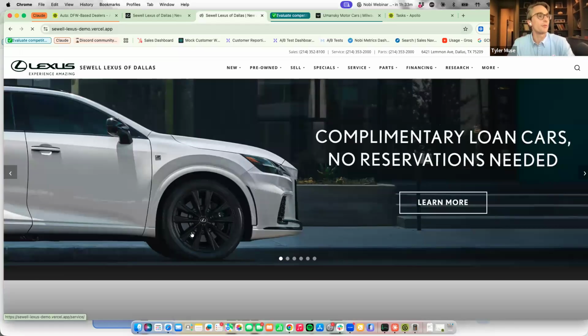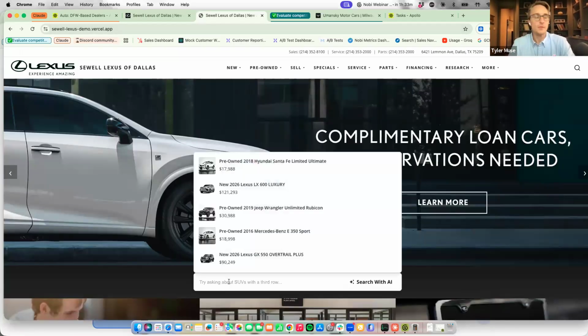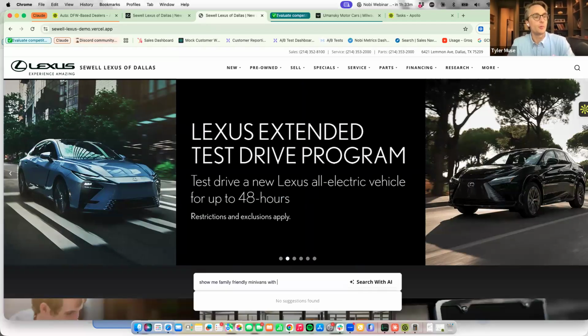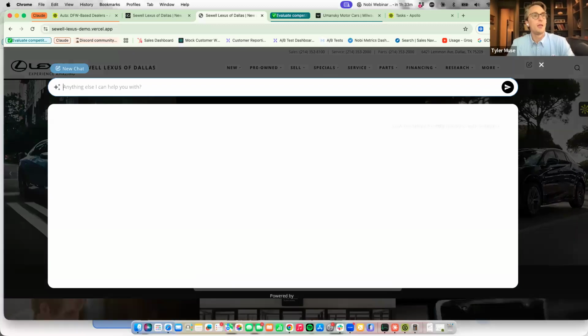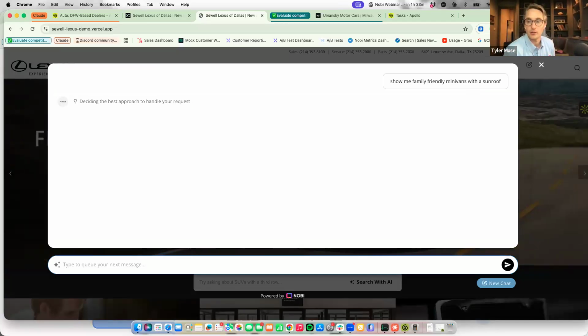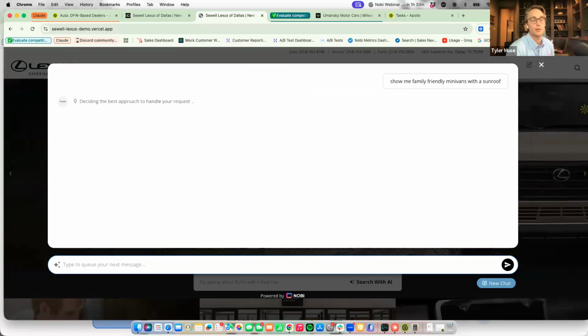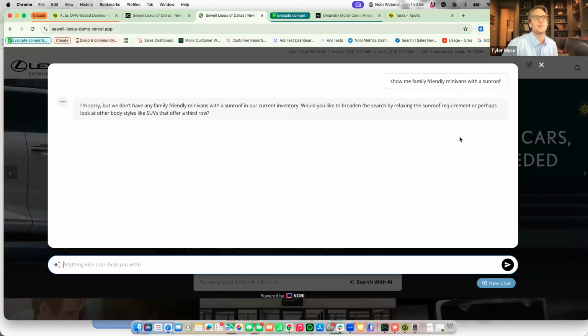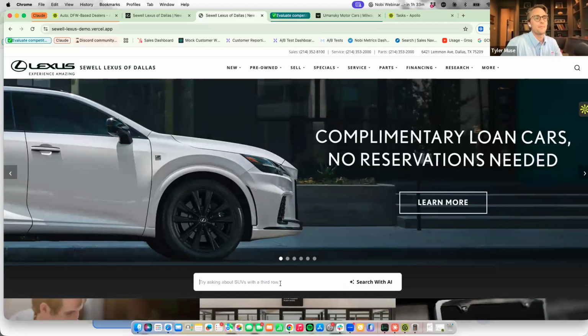Of course, this isn't going to work. Let me do a hard refresh. Okay. Show me family-friendly minivans with sunroof. And so we were able to create this and basically show them. This was like a carrot that we dangled for them to get back into a meeting with us. It's like, hey guys, we've actually built a demo version of your website and installed Nobi on it, and we've loaded up your full product inventory. In this case, of course, live demo, I picked something that they actually don't have. This is Lexus. Why am I asking for minivans?